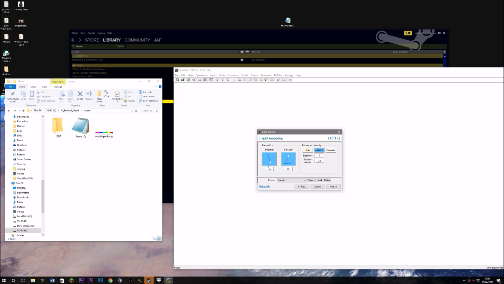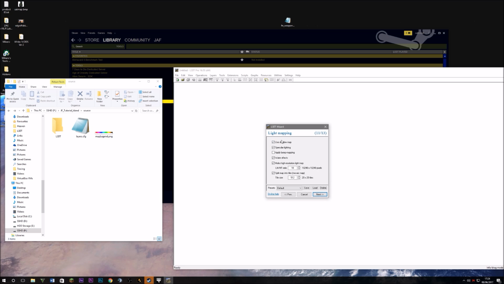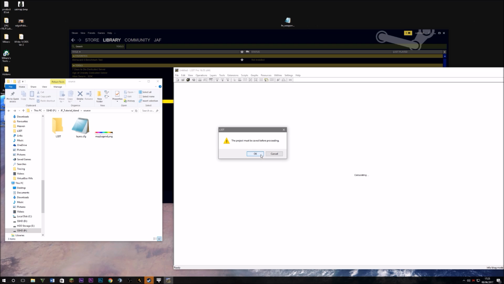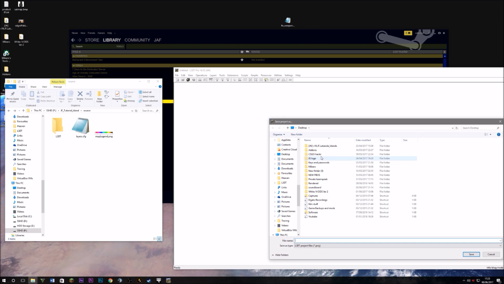So I'm just going to change the direction of the sun, because why not? Light mapping, again, higher resolution, otherwise the shadows are going to be kind of blurry. Texture, which is going to be high resolution, and then it's asking to save it before we proceed, so I'm going to go to my P drive and save it inside my source files.